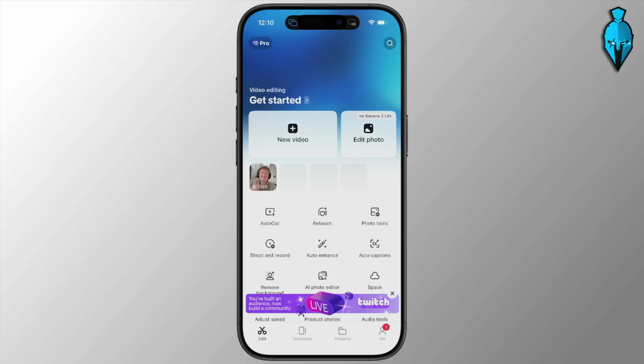If your subscription shows as active but CapCut still says you're a free user, contact CapCut support immediately and provide a purchase receipt so that they can verify and activate that subscription.